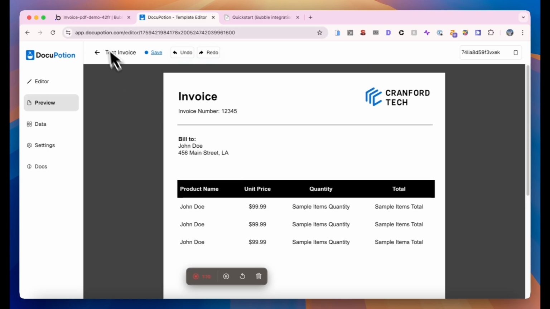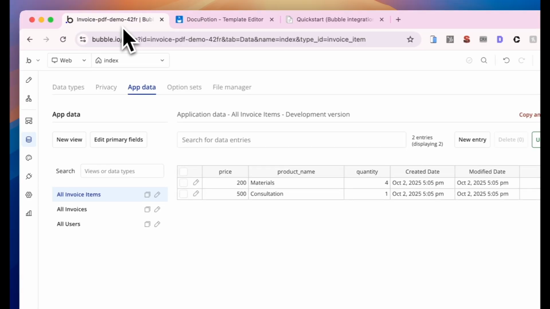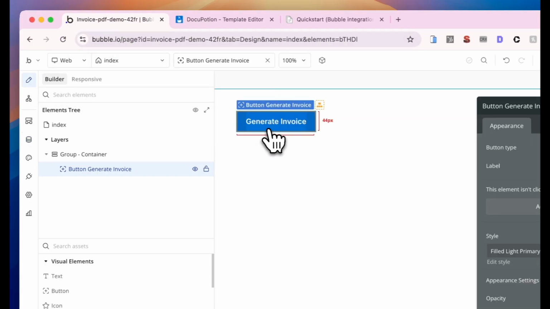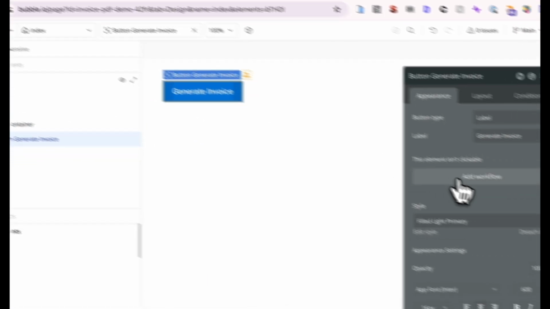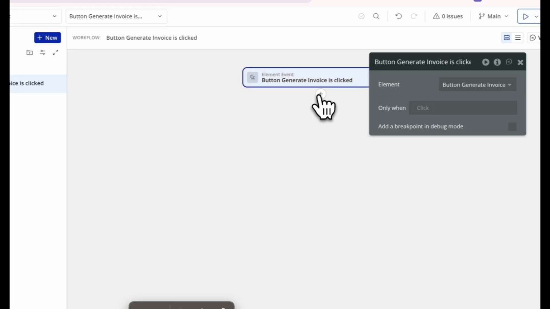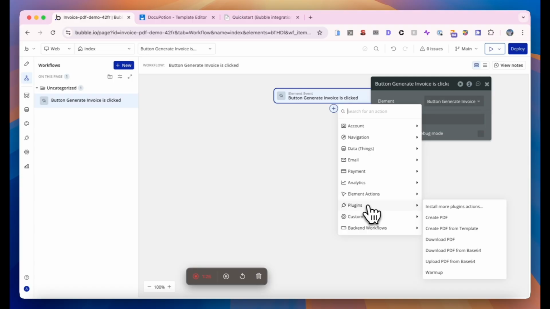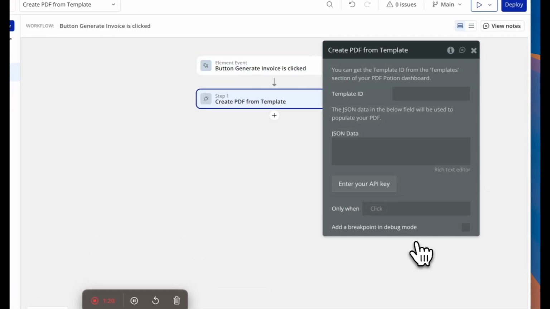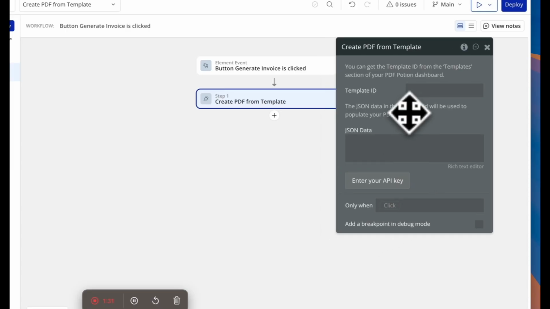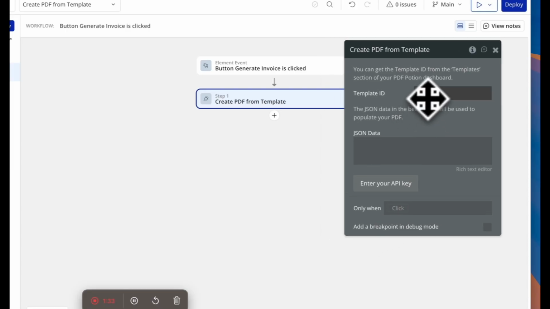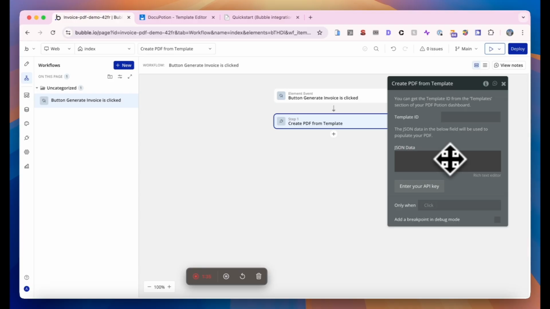So let's go back to our Bubble editor and go to this generate invoice button. I'm going to click on add workflow, and add an action. Because I've installed the DocuPotion plugin, I have access to this create PDF from template action. You can see there are 2 things we need: the template ID, and some JSON data that's going to populate the PDF. Let's start off with the template ID because that's super easy.